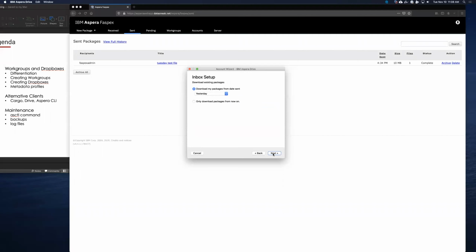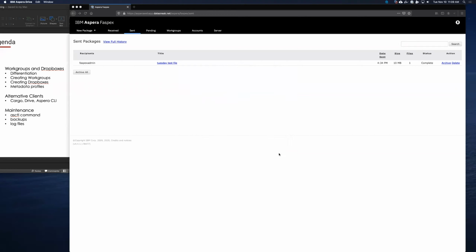In other words, whenever somebody sends me a file or a package through Aspera Faspex, even if it's in the middle of the night, I don't need to be there and click on that link. It'll just check every X number of minutes, every minute, every hour, whatever. And anytime somebody sends me new packages, they're automatically going to get downloaded. Right. So it is a good way to do some basic automation. Again, here you can see it in my system tray. I have Aspera Drive running on my local machine here.